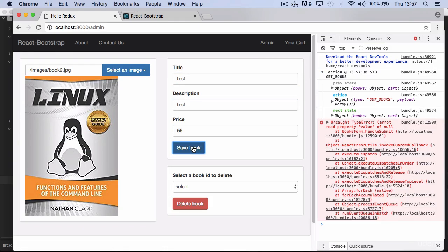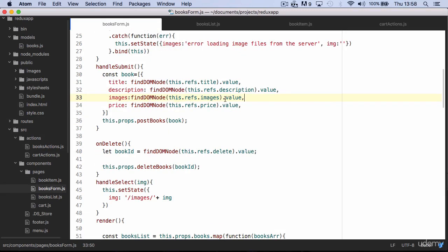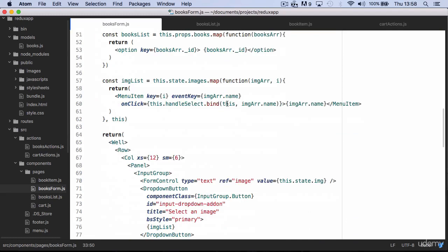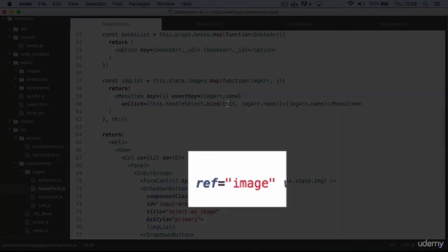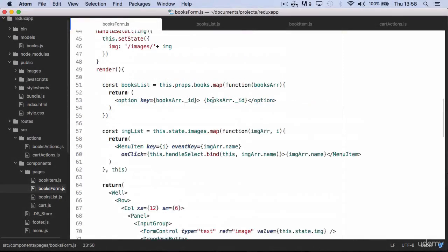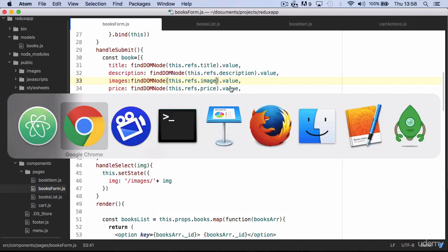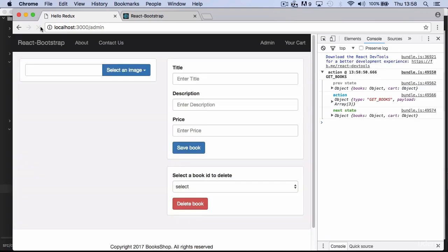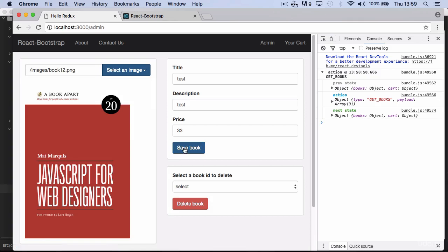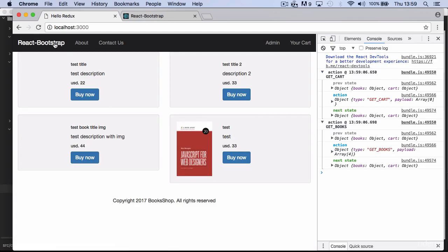oops, I got an error. Let me see. All right, I named the ref image. So let's correct the ref name in the handle submit function and test it again. And yes, it's working correctly.